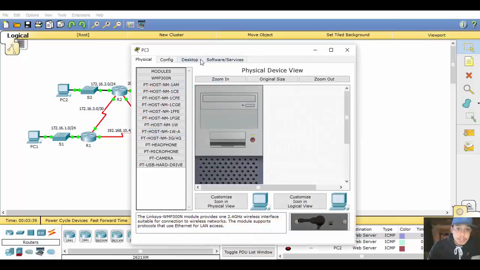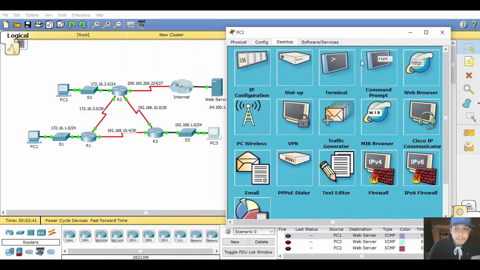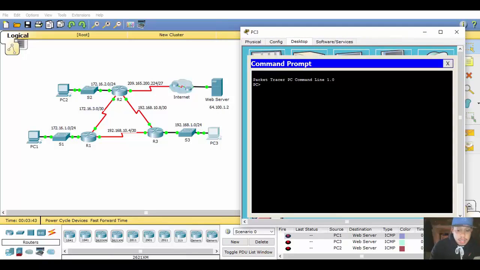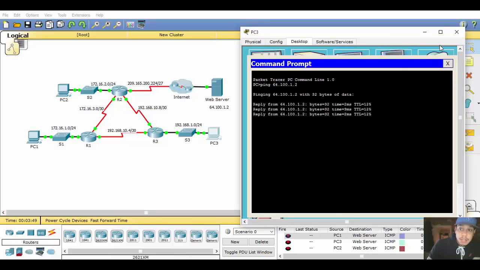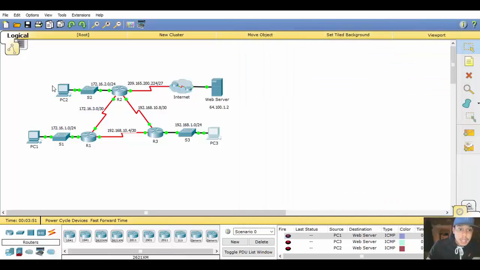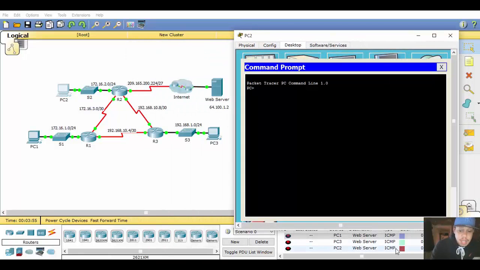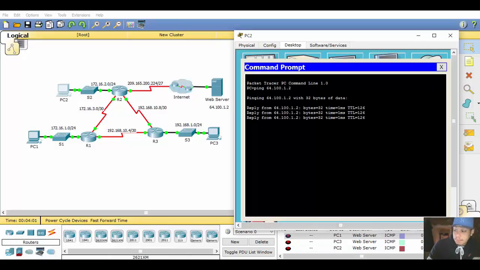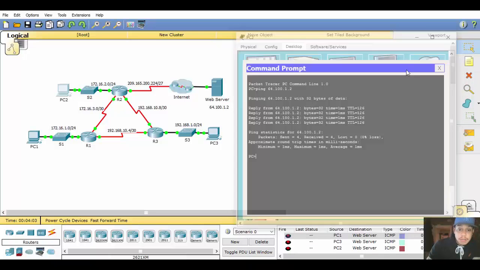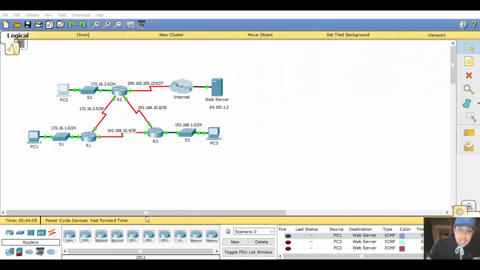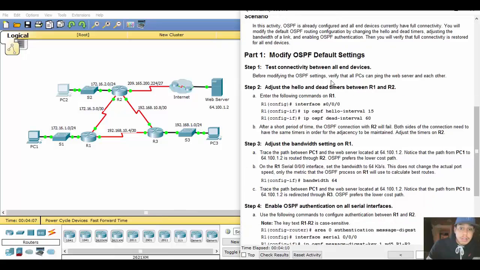So we'll move to PC 3, and again ping 64.100.1.2. There we go, that's fine. And last but not least, PC 2, and we'll do a ping 64.100.1.2. Great stuff. So we know that we do have connectivity, which is all good.